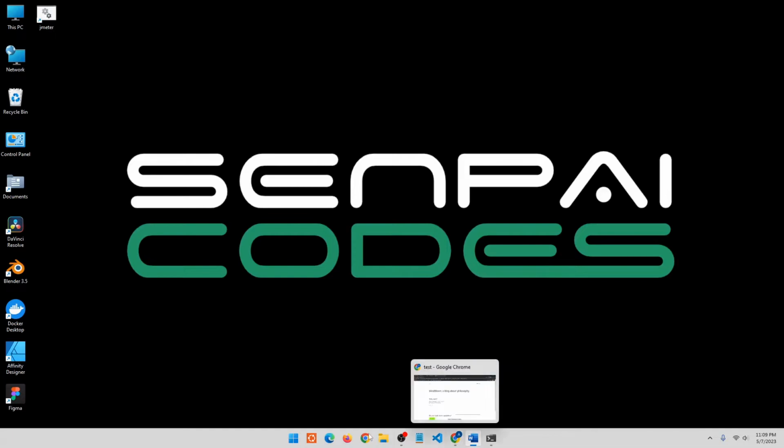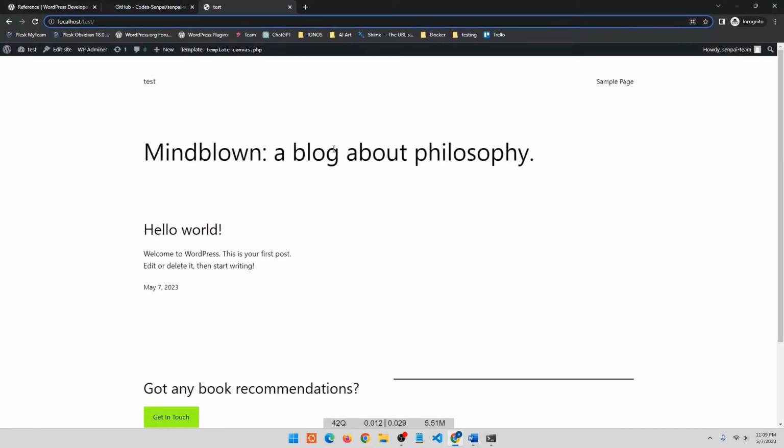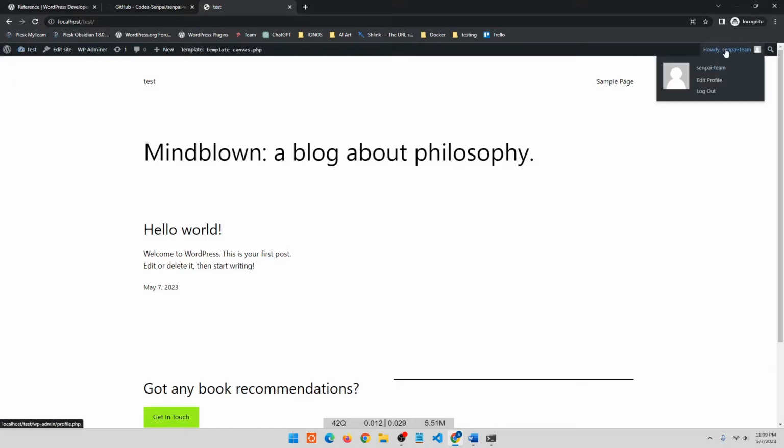For my setup, I use WSL, Windows Subsystem for Linux, and have a new WordPress installation under localhost/test. As you can see, there is already an admin account logged in on this installation. If we navigate to the HTML test WP content themes, this is the themes directory for the WordPress installation.